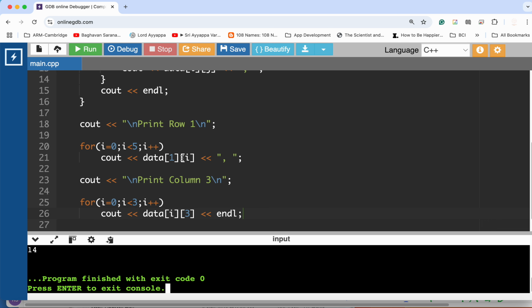For a row, fix the row and go through the columns. For a column, fix the column and go through the rows. So have some practice and you can see how you can do this quite easily in your program.